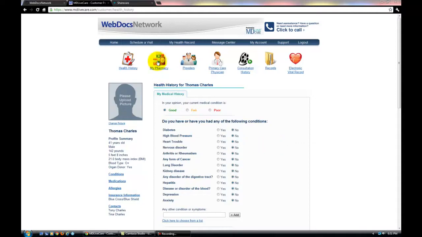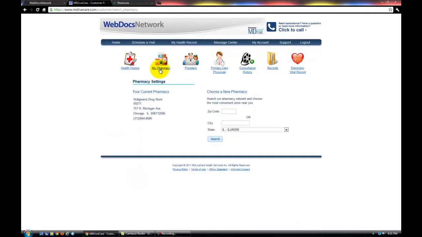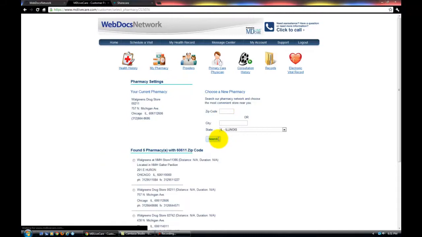The next area is My Pharmacy. So if you click on that, it's going to ask you to input the pharmacy of your choice or your primary pharmacy. As an example, if I were to key in 60611 as a zip code and ask it to search, it'll bring up all the pharmacies in that area. For this example, the pharmacy that I have chosen is the Walgreens drugstore on Michigan Avenue.